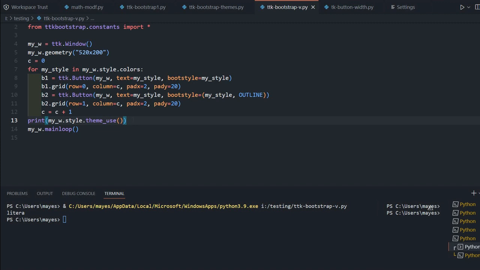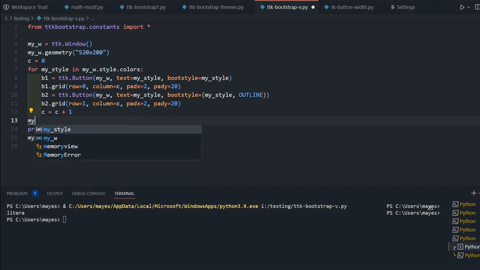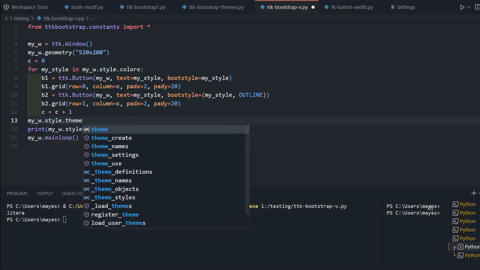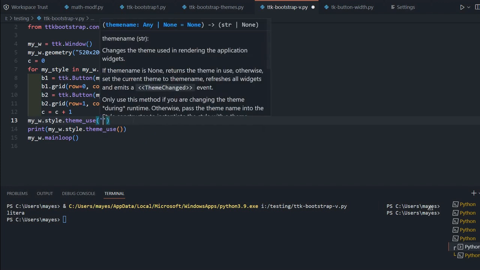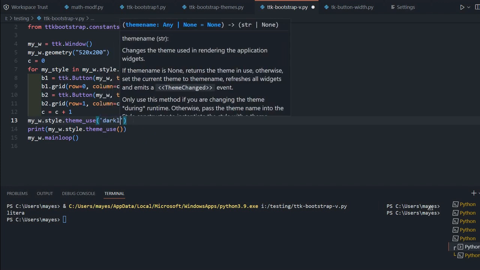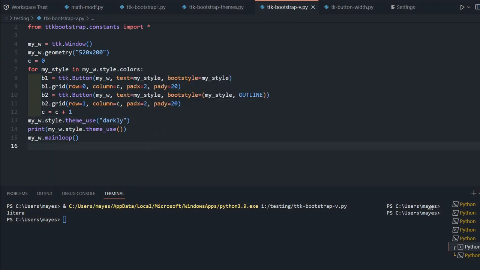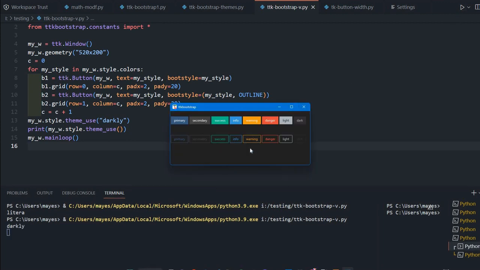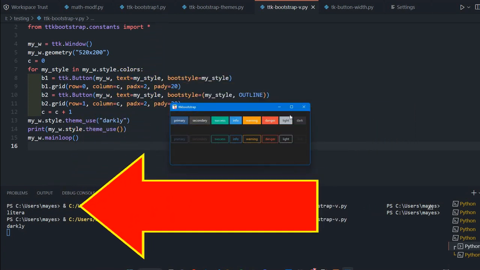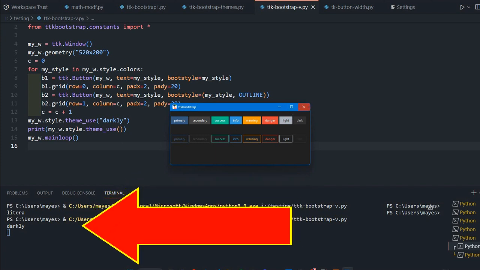So now we can change the theme also, and we can get the list. So now let's just, above that I'll write one more line to change the theme. So my underscore W dot style dot theme use. Now what I am saying is KLY. So now I am asking to use a different theme. So then the print will be different. Here you can see that is a dark theme I have applied, and here you can see the print also has changed, because the next line when it prints, it prints the theme we used.